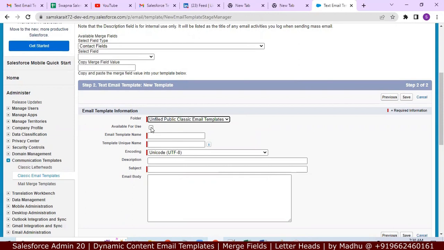If I don't check this, what happens? We cannot use that yet. Okay, we cannot use. What is the meaning of that? If I don't check this, what is the meaning of that? Technical word. Deprecated. Deprecated means what? It is no more in use.